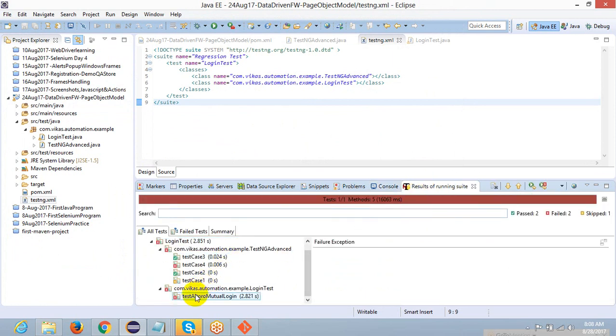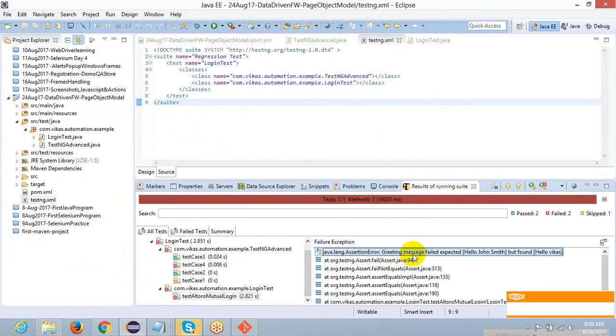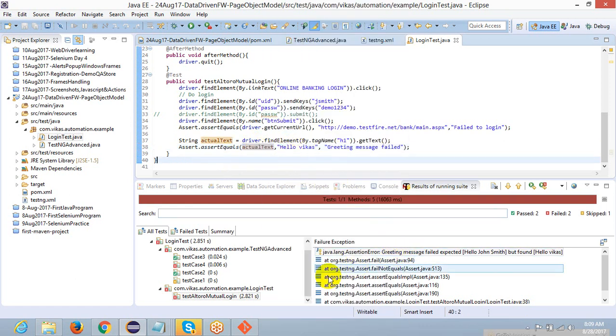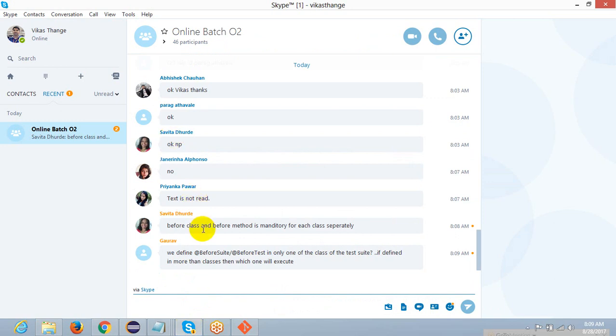Go here, see the test case is failed, and what it is saying, greeting message failed, expected was Hello John Smith, but found is Hello Vikas. I think I did a mistake here. The first thing you give is the actual value, and then you give expected. My bad. The first should be actual, then expected. Okay, that is why it is showing that message in a reverse order.